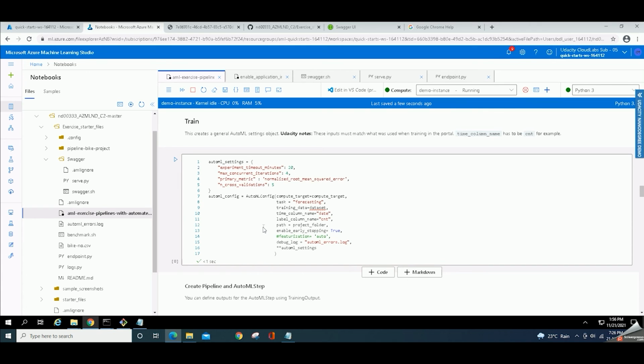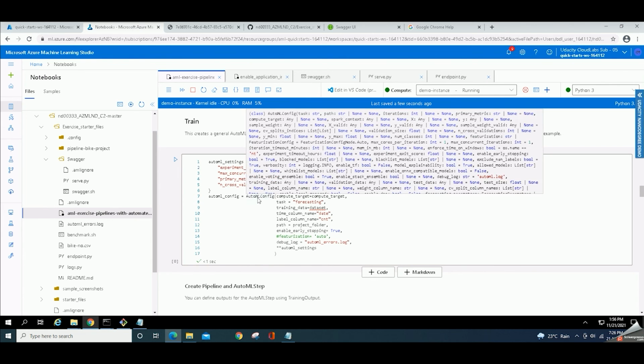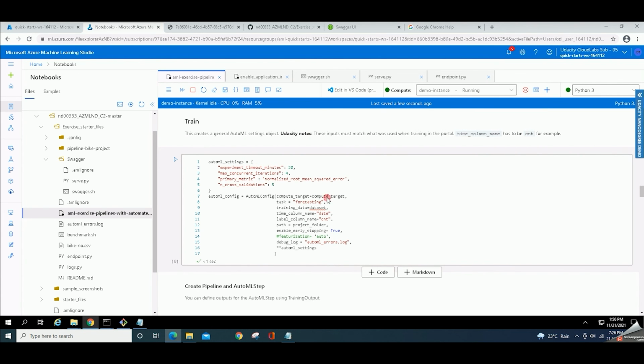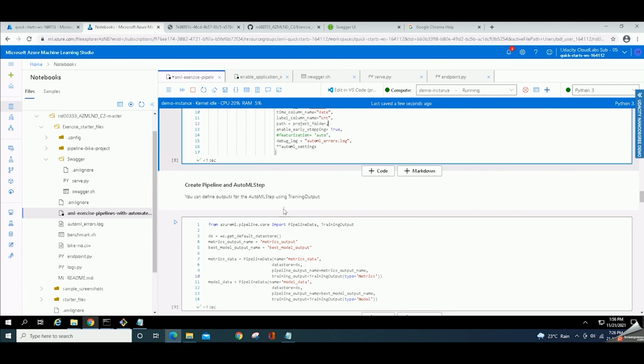In the case of AutoML, here we need to create an AutoML configuration. The configuration includes information about the target compute name, the type of task, this time we are doing forecasting, the training data and the label column name, which in this case is cnt, the counter, and the early stopping information, and some more information like max concurrent iterations, which we already set using the UI. Now we are giving it this way. All this information we have given, and after that, here we are creating a pipeline.